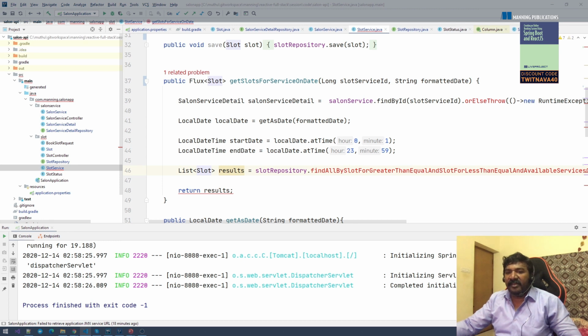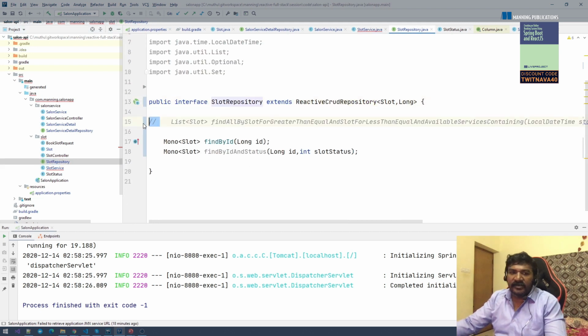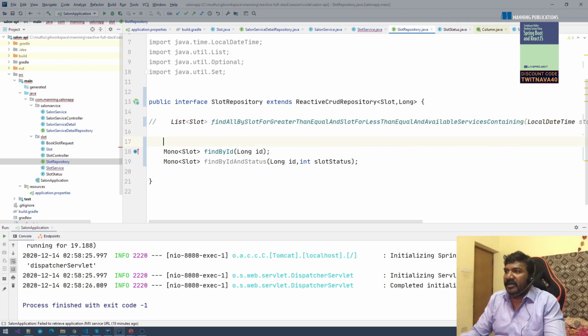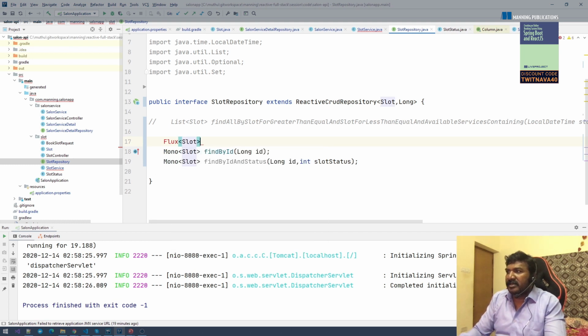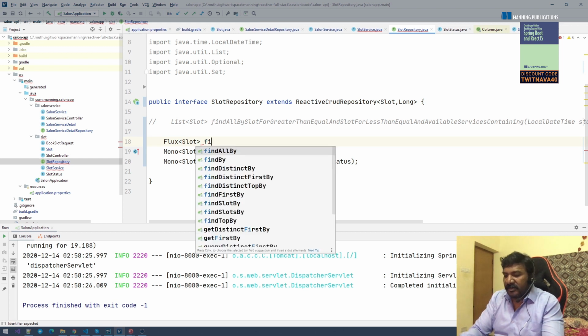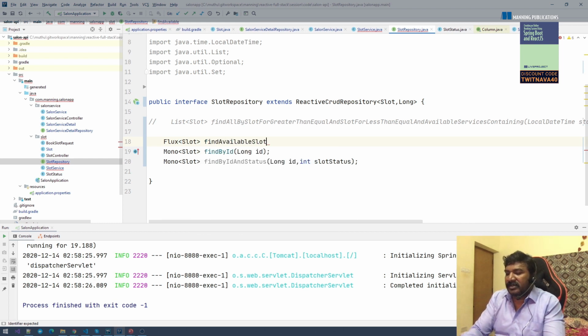I'm sure most people are aware of how to use SQL queries. So what we are going to do is write an SQL query in the repository. It's going to be something like this. Let me comment it out. It is going to return Flux of Slot. It will be like find available slots for service. Since I'm going to write a custom query here, I don't want to worry about the syntax and all that. I can just give whatever name I like. Long service detail ID.